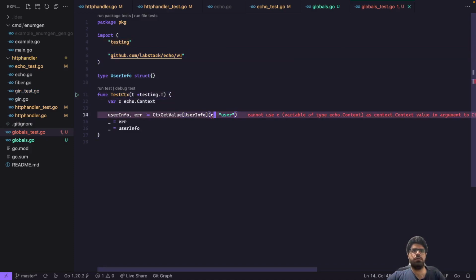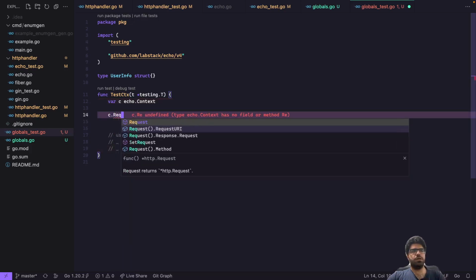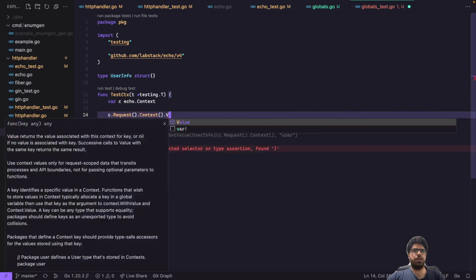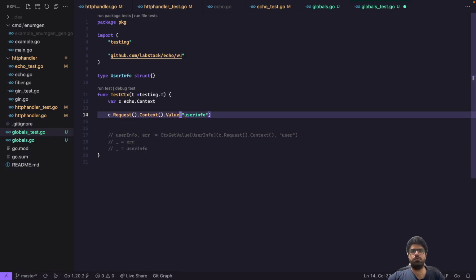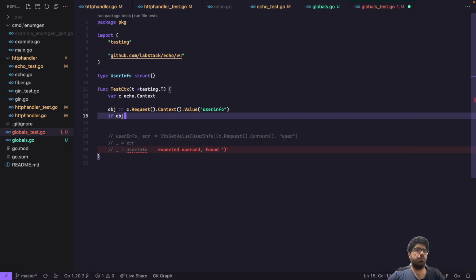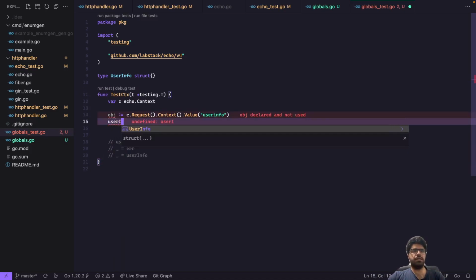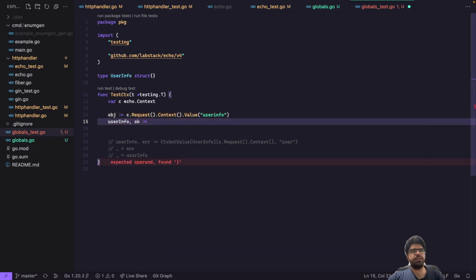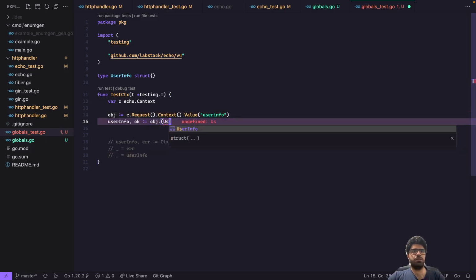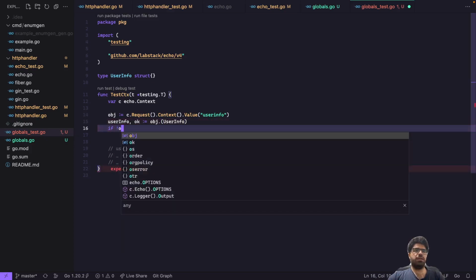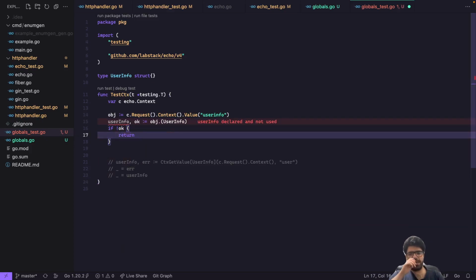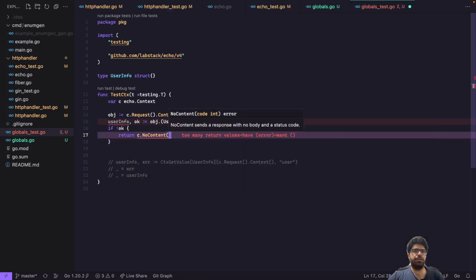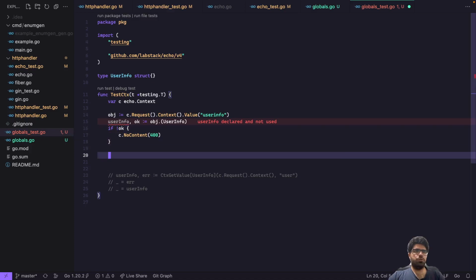So now you do c.Request().Context(). By default, what you need to do, let's ignore this for a moment, is something like this. You do context, and then you do Value, and then you need, for example, user info, and then you get some object. And this object, which is of type any, you need to typecast, and say, okay, if the object is what I want, imagine a user info. If it's not, return, for example, a bad request. So again, you do c.NoContent(400), and this is a return, okay? Otherwise, you do the thing you want to do with the user info.